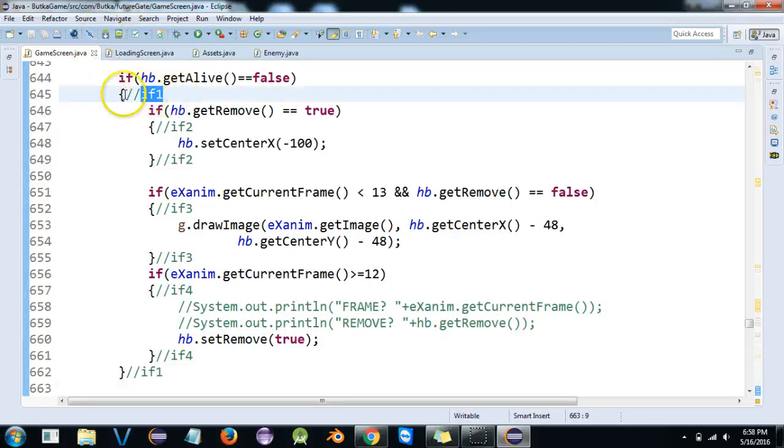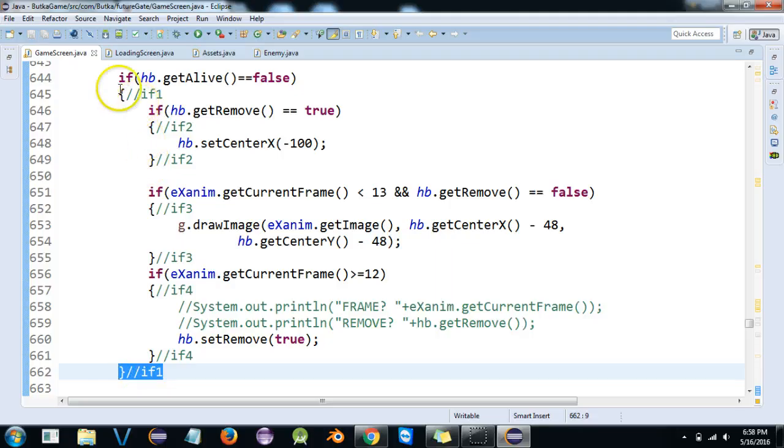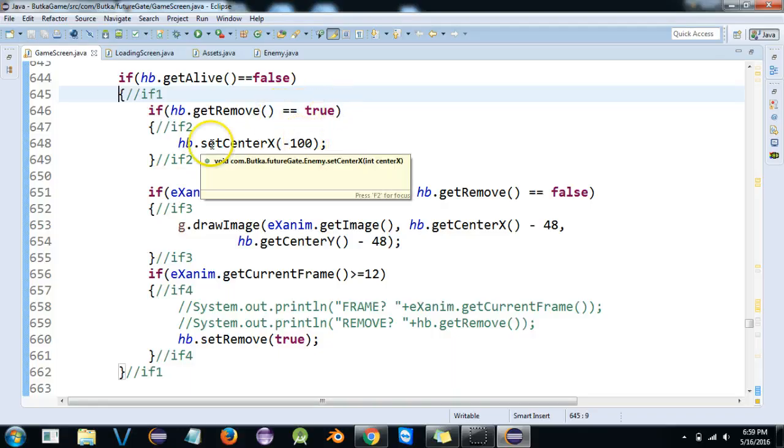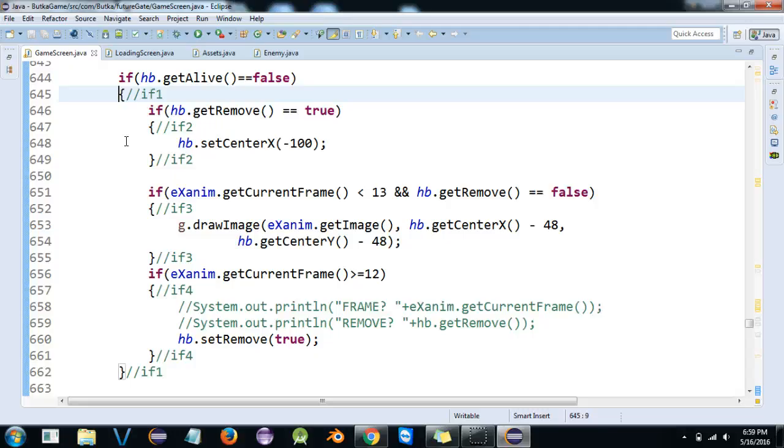You notice that I commented my ifs here because I wanted to highlight this nesting. So I've got the first if open and close. You can see the rectangle around here denoting that this brace corresponds to this brace. And then I say, okay, if this particular heliboy is not alive, so alive is false, then I check, well, should I remove you? If it's true, then I set him to negative 100 on the left of the screen, so you don't see him anymore, out of the way.